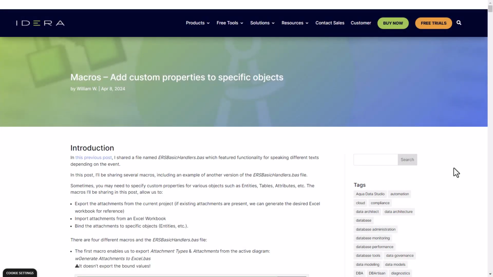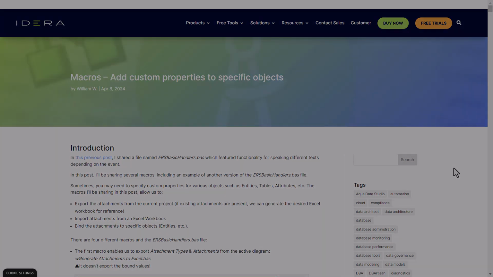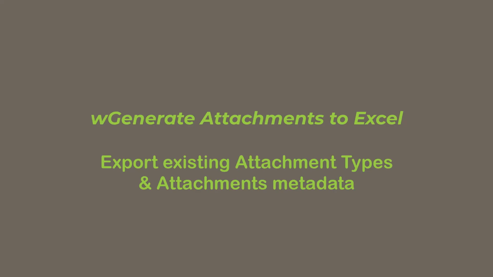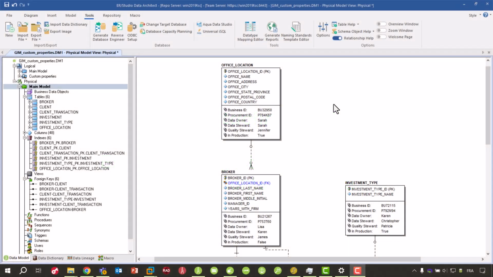Hello! In this short video, I will show you how to use the different macros that I have shared in this blog post. With ERStudio Data Architect, you can specify some custom properties using attachments from your data dictionary.